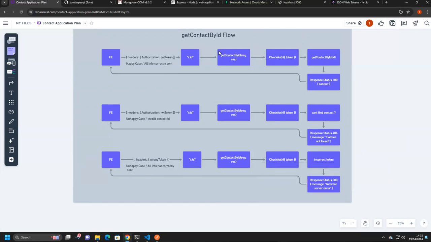So now we've got the possibilities of 3 possible unhappy cases. There are some technically unhappy cases that can happen during this check auth position as well, where it's an incorrect token, but for now we'll do it as that. So now we have our happy and unhappy cases. Let's go code those up. Okay.